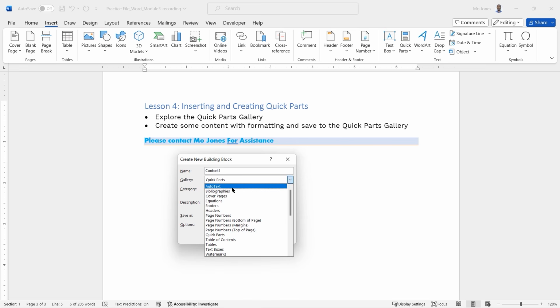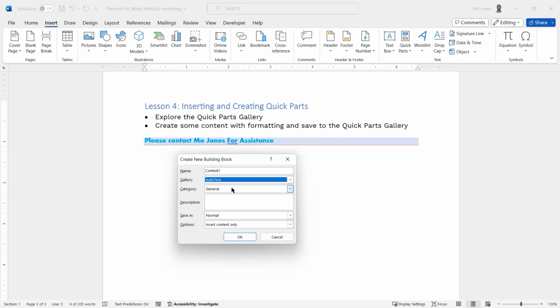And I want to save this to the Auto Text Gallery. Again, when we click on the Quick Parts dropdown, we want to be able to see this appear in Auto Text. So we want to make sure that this is in the Auto Text Gallery. Everything else here, we can go ahead and leave as is. I'll go ahead and press OK. So I just gave it a name, and I'm saving it to the Auto Text Gallery. I'll press OK.